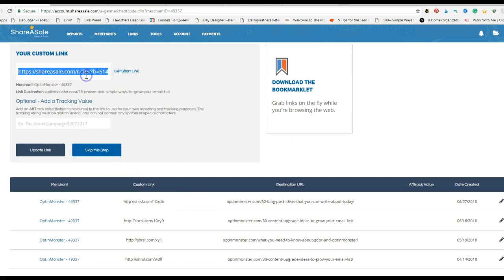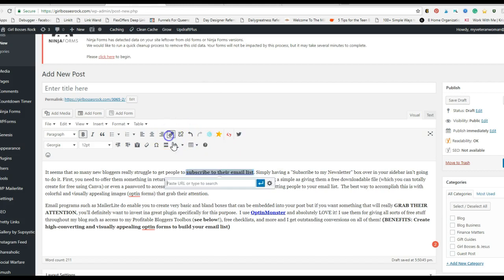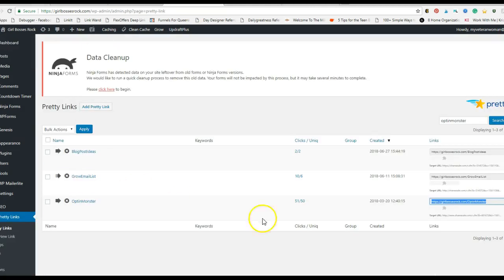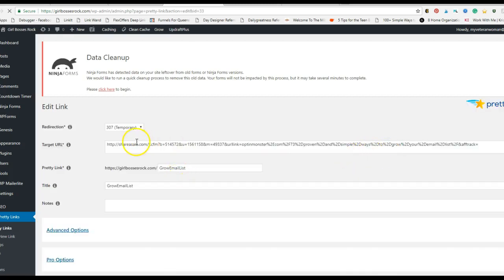Again, you would copy that. If you're not using Pretty Links, you would paste it right there. I am using Pretty Links, so I have this one here for this blog post. There's the whole custom URL, and instead of calling it OptinMonster, I have it called Grow Email List. That way, I know what it is, and when it shows up in the URL box here, it'll look familiar.